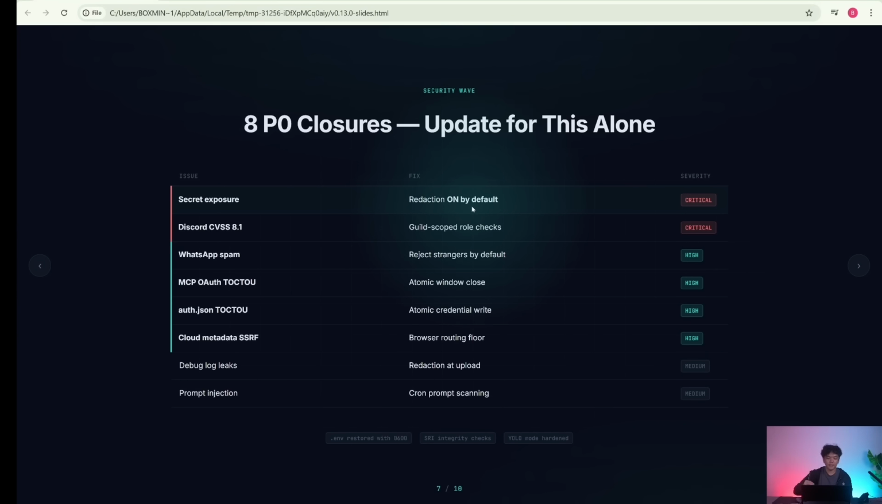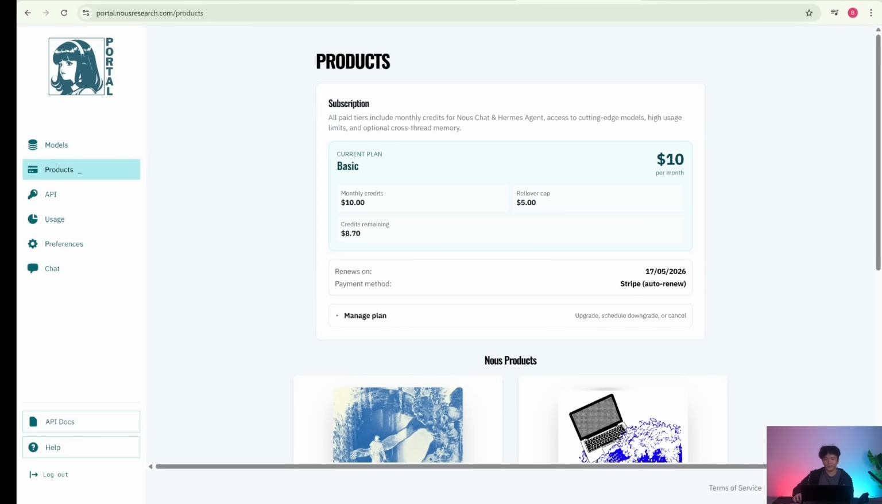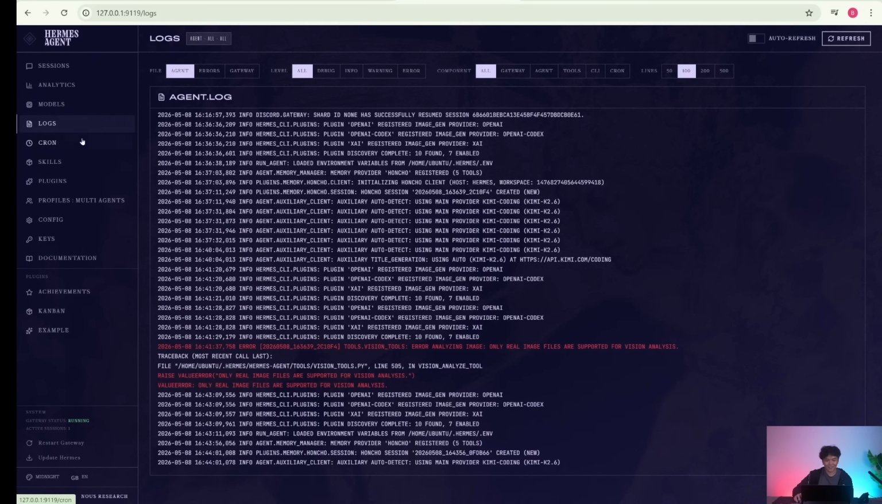So redaction is on now by default. Before, secrets in logs were opt-in redacted. Now they're hidden by default. So if you've ever accidentally pasted an API key into a chat and you've seen it in the logs, you know why this matters. I'm talking about if you go to your dashboard and you go to your logs and you see your API keys being exposed here, yeah, you need to fix this. You need to update this.